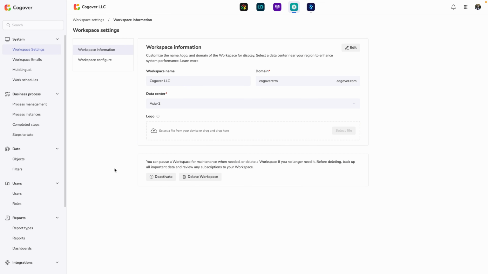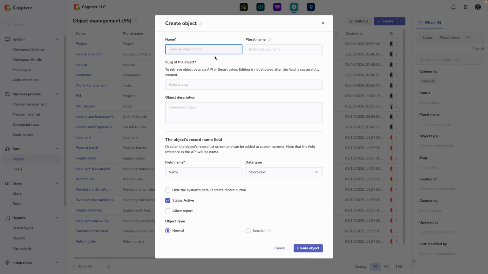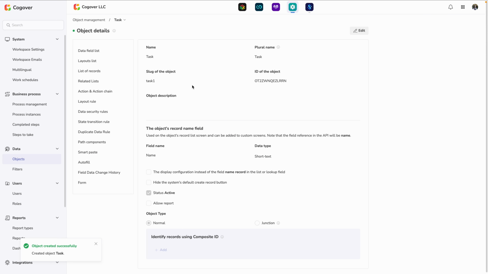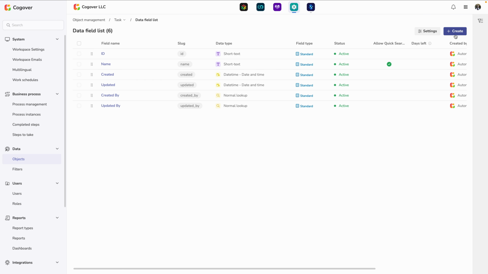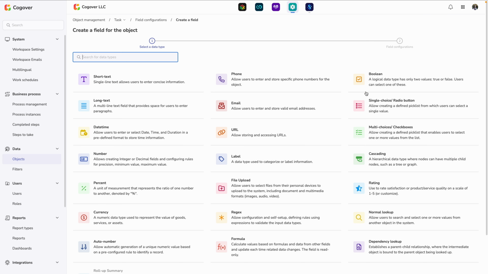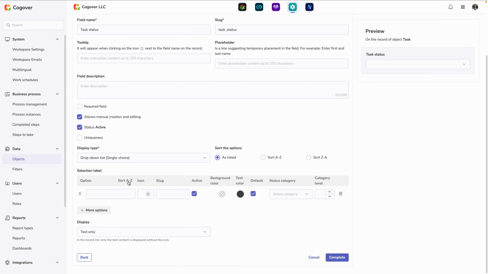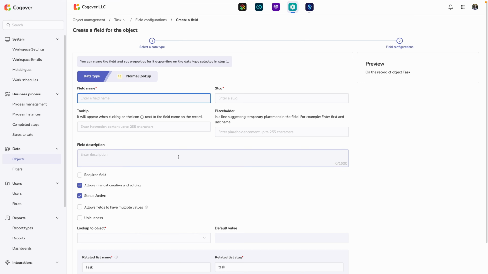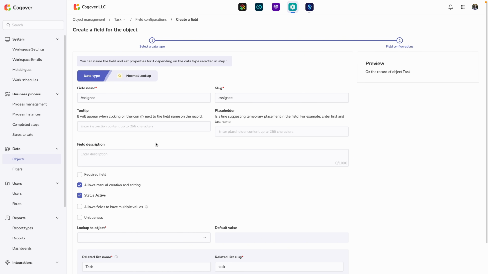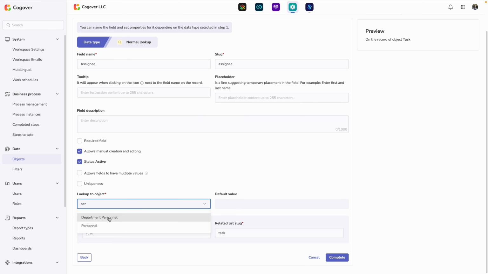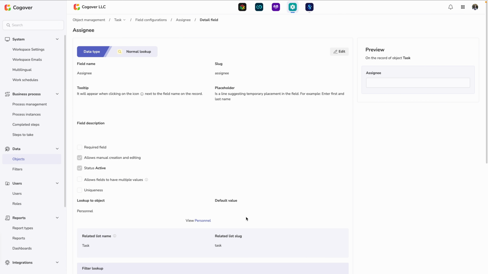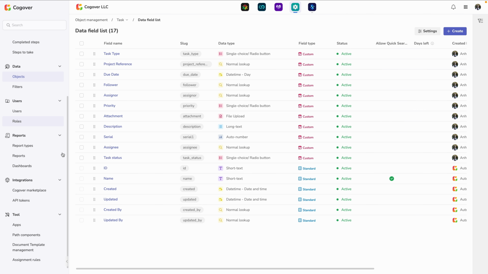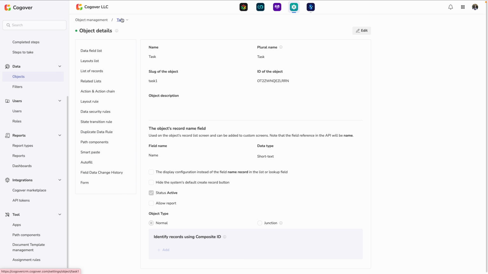Next, I will move on to configuring the task object. First, I will create the object, then define the necessary data fields such as task title, status, priority, assignee, due date, related project, ensuring that each task contains sufficient information for tracking and execution. After creating all required fields, I will proceed to design the interface.